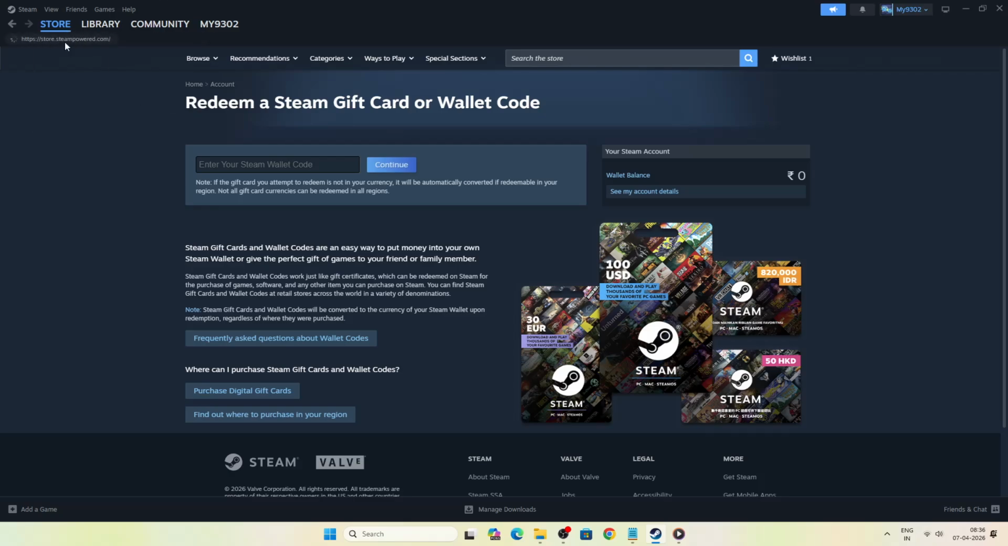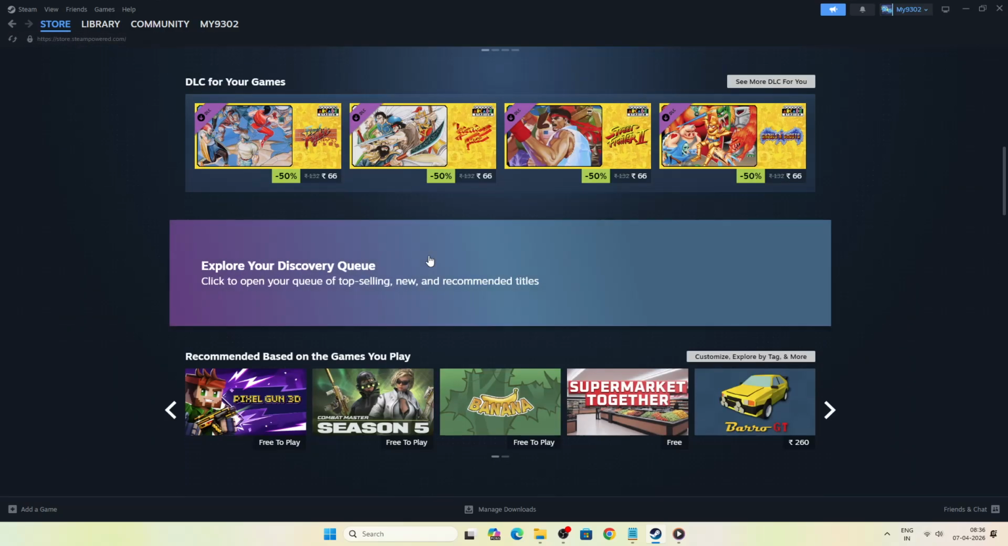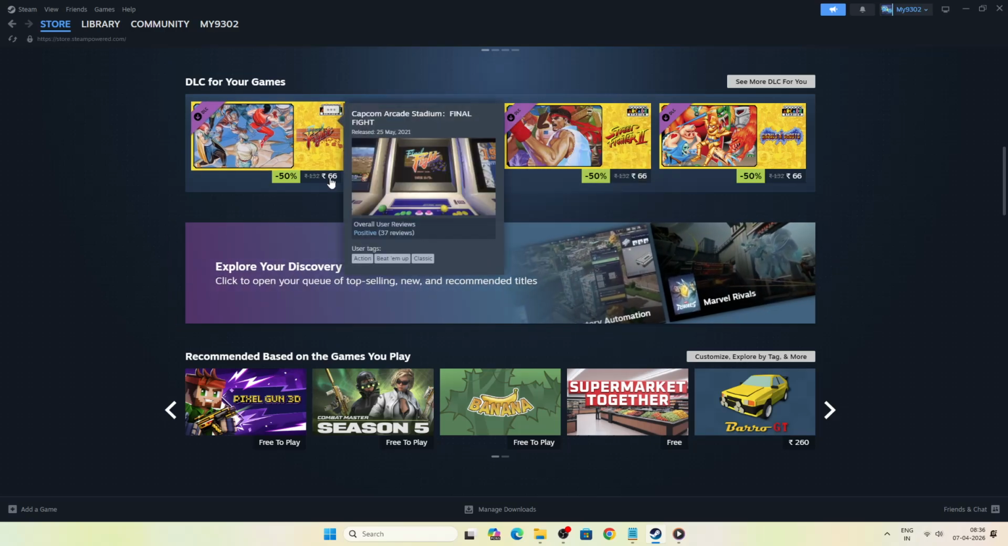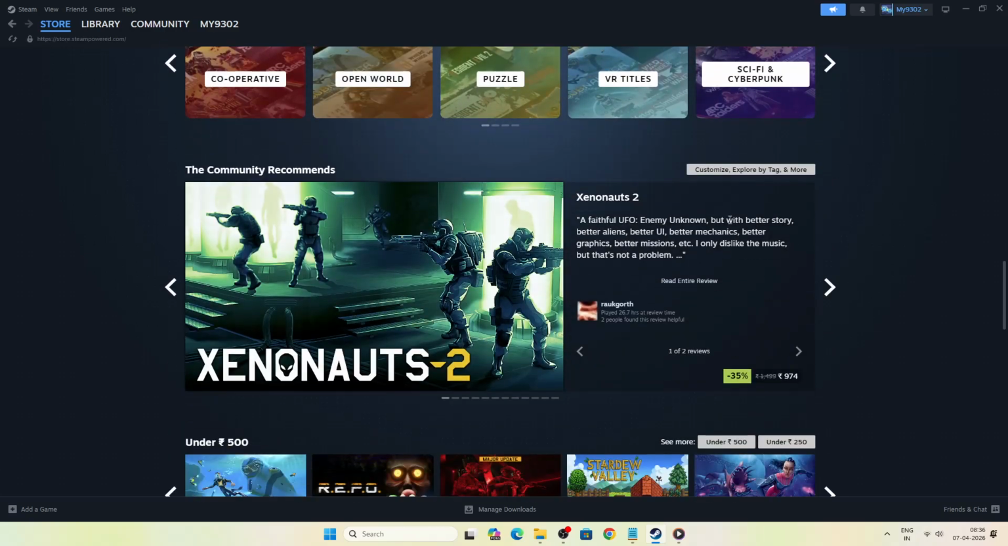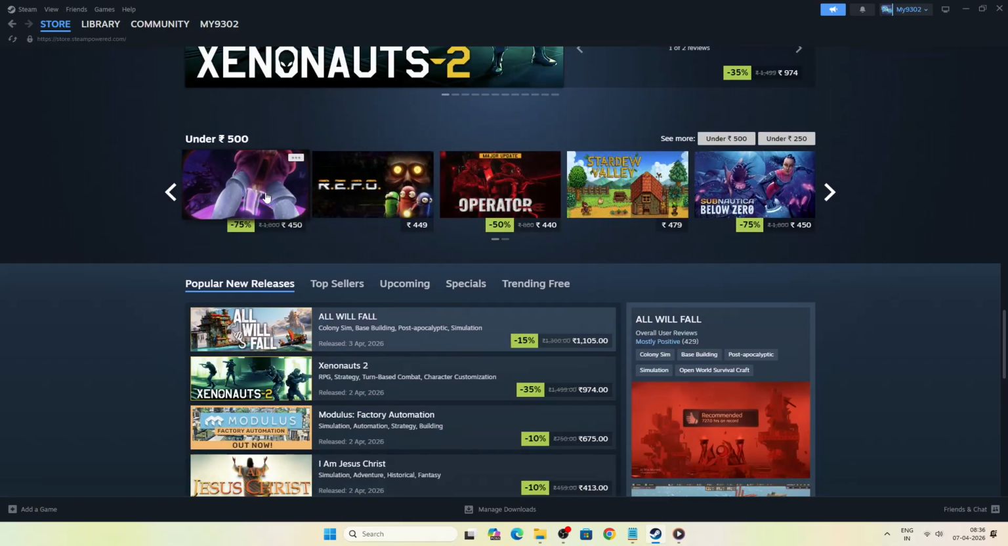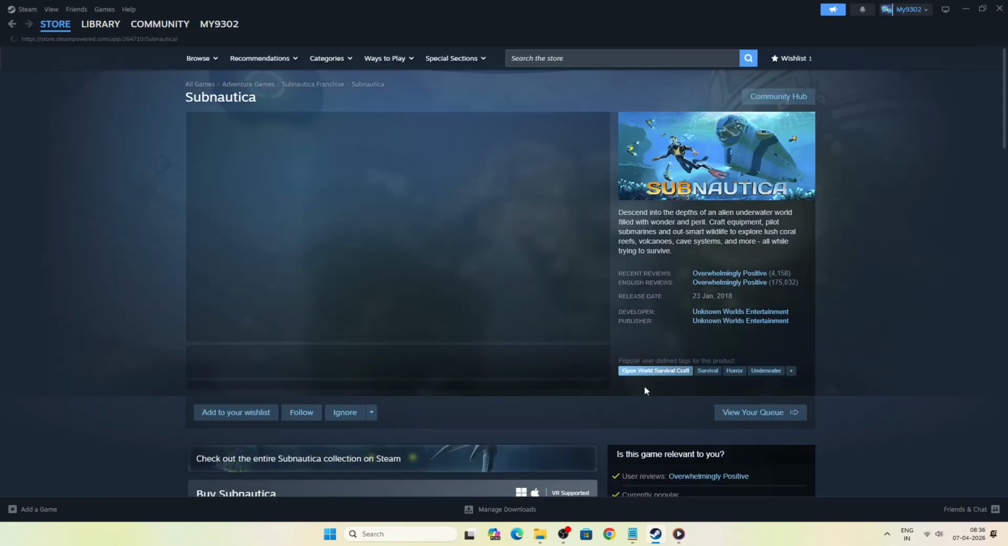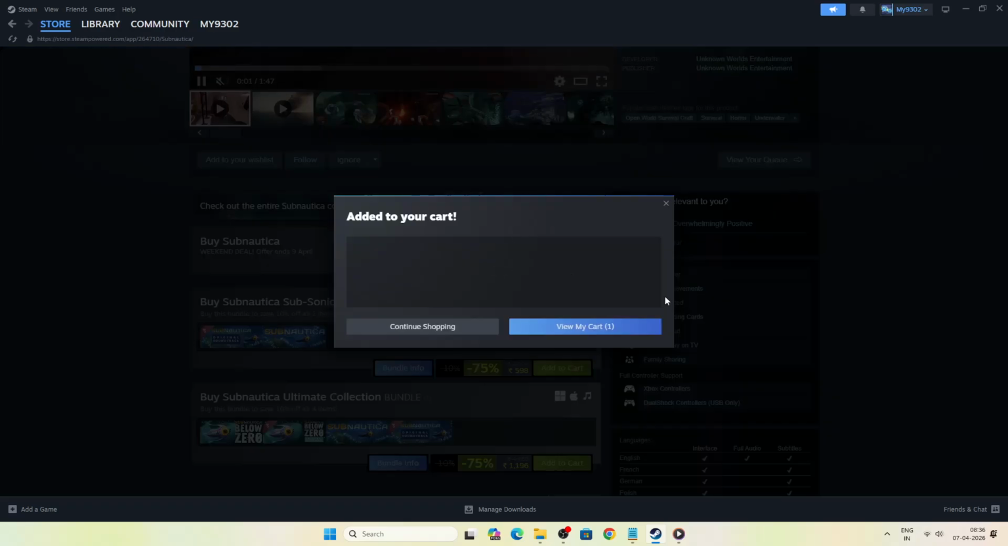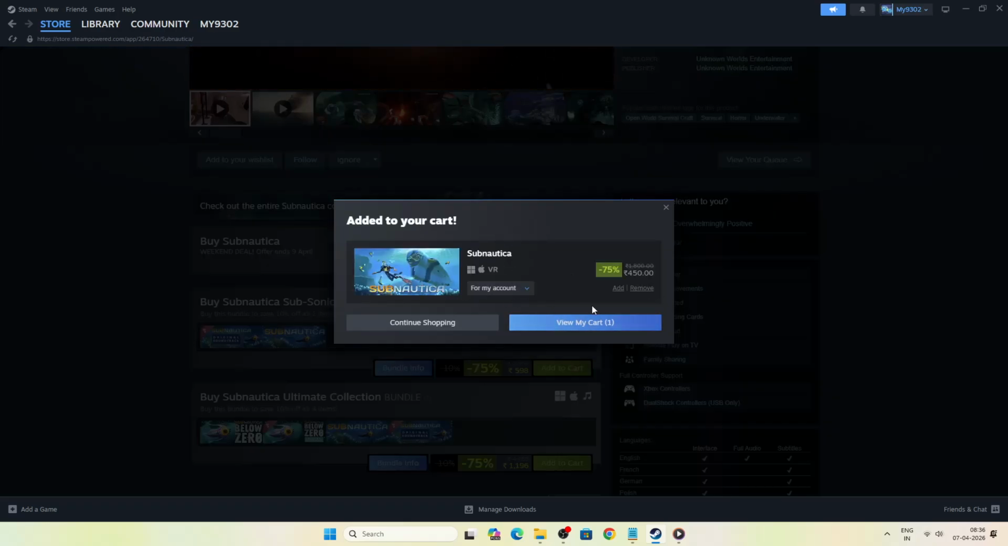Now, let's use those funds to buy a game. Head to the Steam store and browse categories or use the search bar to find the title you want. When you've decided, click Add to Cart on the game's store page. Your shopping cart icon in the top right will show one item. Click it to go to checkout.